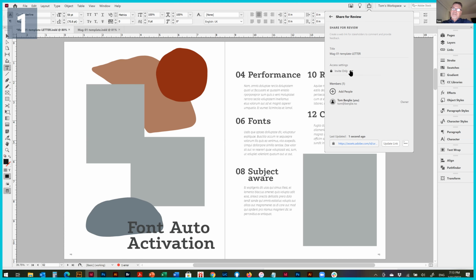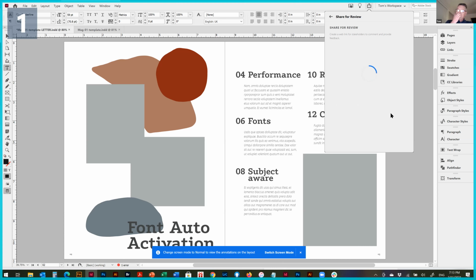At this point, just to keep it simple, I'm going to say everybody who has this URL will be able to access this document. Okay. And I'm not going to require a password, which I could. And I'm not going to invite people because I'm going to share this URL with you guys in the chat pod if I manage how to do that. So I'm just going to click here, update link, and it will start publishing my file to the web.